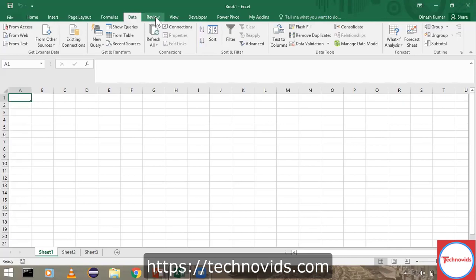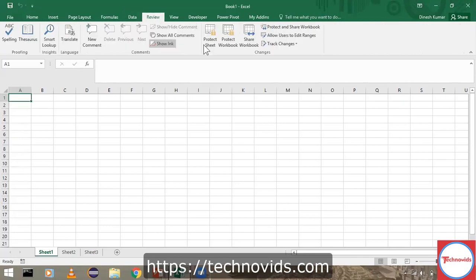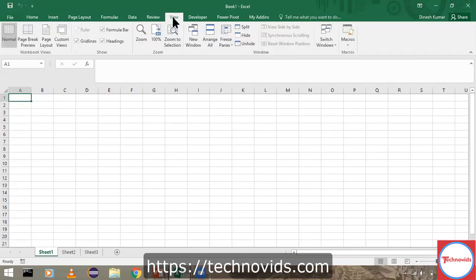And then review basically contains options to protect your sheets and share your workbooks. All that protection related stuff will be under review. And view and page layout will have the layouts of your Excel, how it looks. So we have different page views, and different options to select what exactly to see. Zoom related options and all formatting related options will be under view.